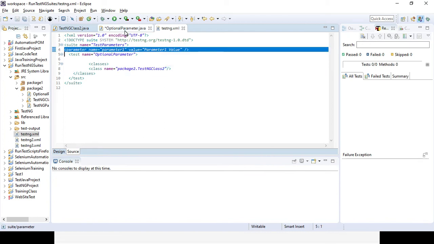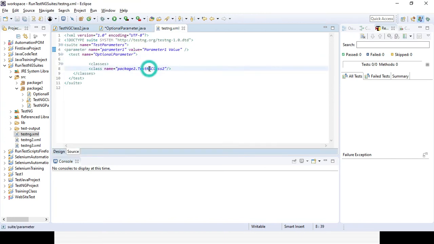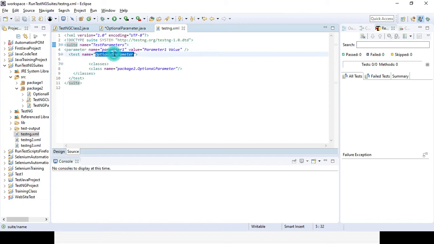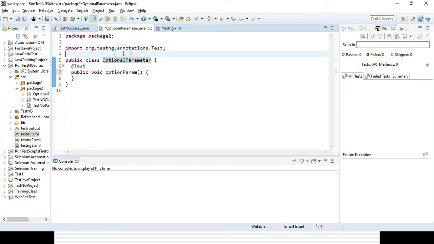And here the test class name is optional parameter, and it is available in package 2. So in the class name I have to mention that particular name, package name dot class name, so that it can be run from here. So that's what I am entering. Here the test name I am giving as test parameters, and the class name as optional parameters. So that particular class, package 2 dot optional parameter, will be run.